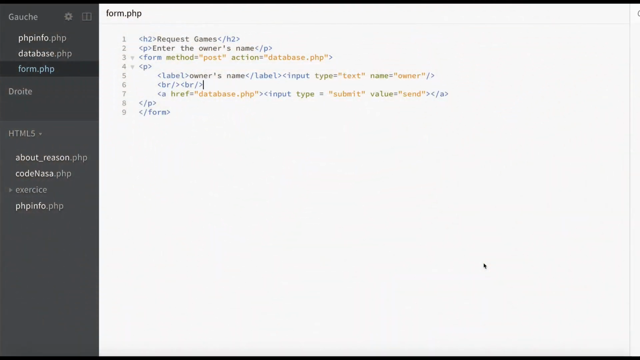For example, if the user wants to obtain a list of games sold by a specific owner, but providing the maximum number of players and also the maximum price at which the games should be sold. Let's do it. Let us adjust our form to meet the new queries.